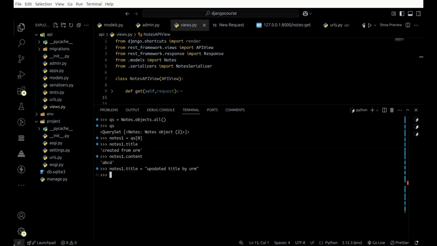And after writing this, you have to write one more command, nodes.save. So you have to call the save method every time you update any instance of the model. If you update any object using an ORM query, it is mandatory to run this save method after it, so that your changes will be committed to the database. If you don't run this, it won't be committed to the database and it won't be consistent. So that's why it is important that you run this save method after it.